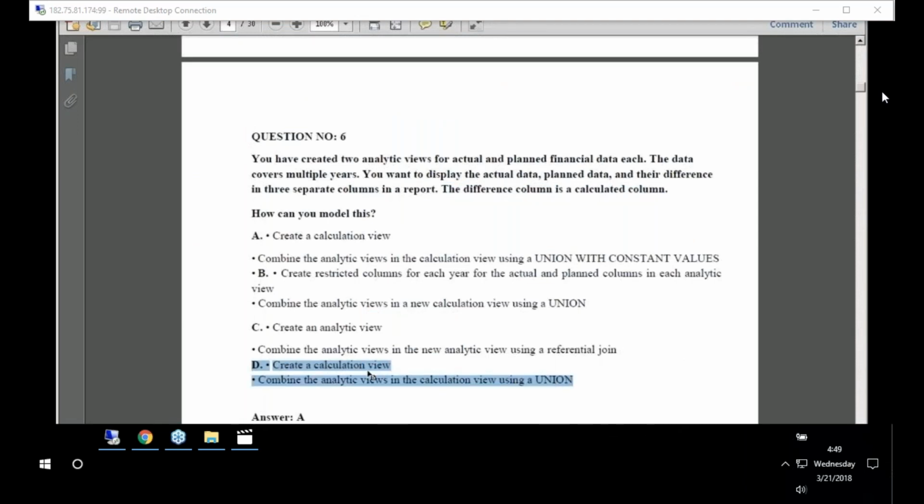Create a calculation view. Combine the analytic views in a calculation view using a union. Now here you have another answer similar to this, but the only difference over here is union with constant values. This is the only difference, which is known as union with constant value. When we say union with constant values, what does this mean?